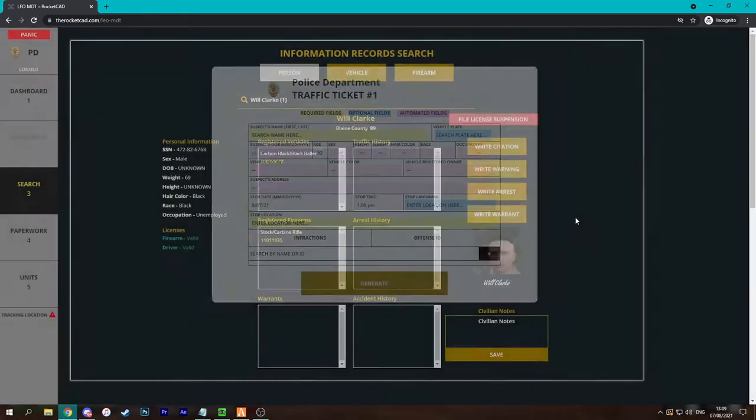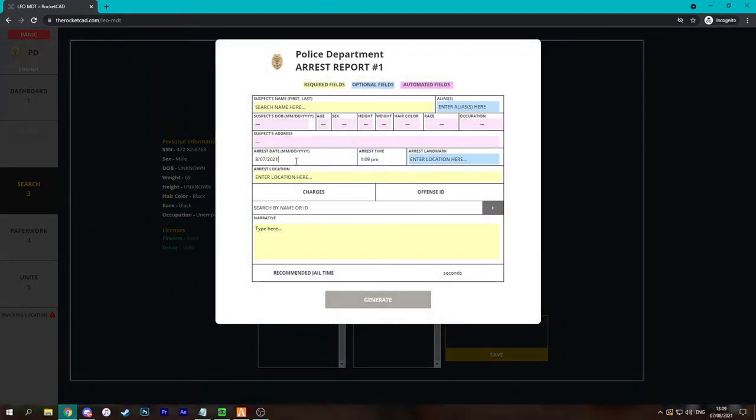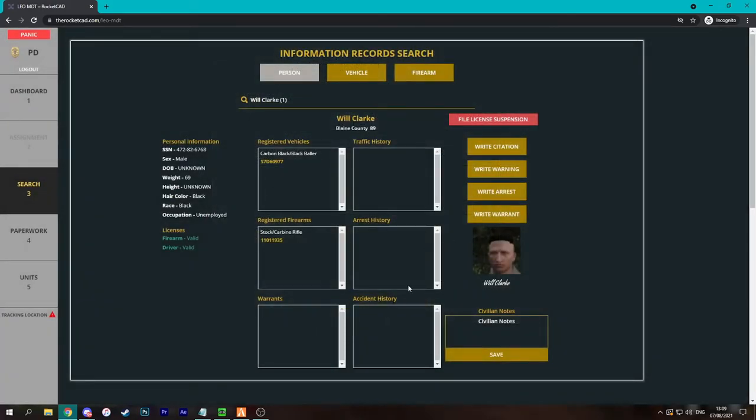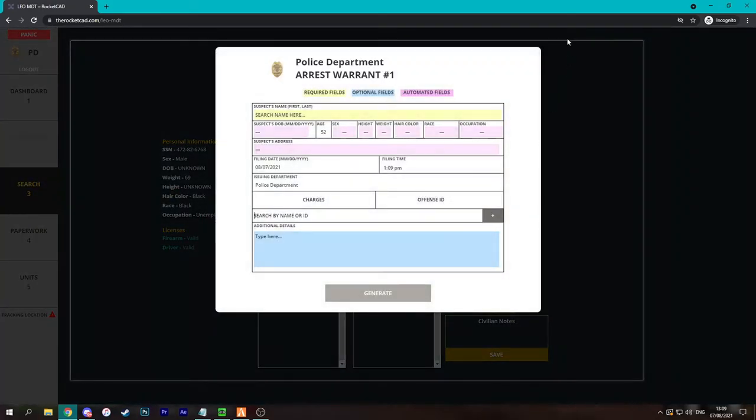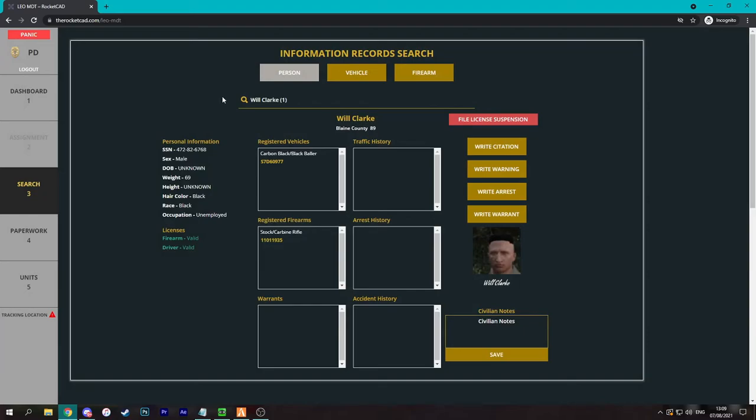You can write them a warning. You can write an arrest up for them, which is pretty important. You don't necessarily need all the stuff in the pink because that is automated fields, and you don't always have to do the blue stuff, but you do have to put their name, their arrest location, and basically what they get arrested for. You can write them a warrant as well, so a warrant for their arrest, and you only need to put in their name for that.